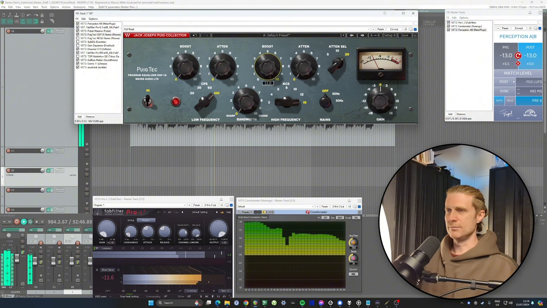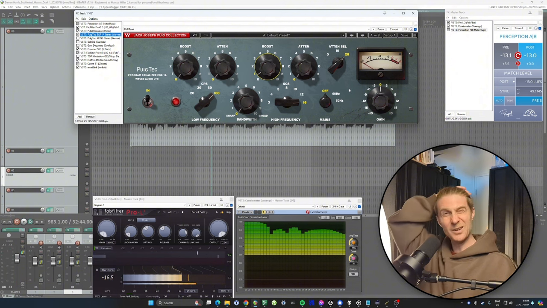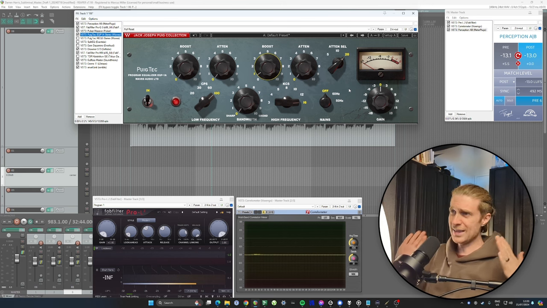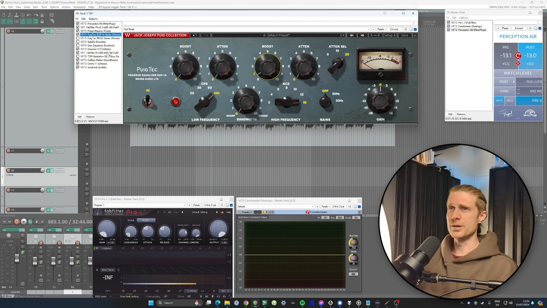Just go all the way up. So it's basically just that noise, really. We turn that off. So it's added a little bit to the noise, but it also makes it feel a bit more open. So I think I am pretty much ready to call this.